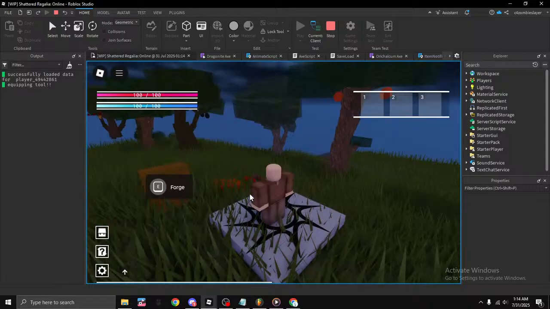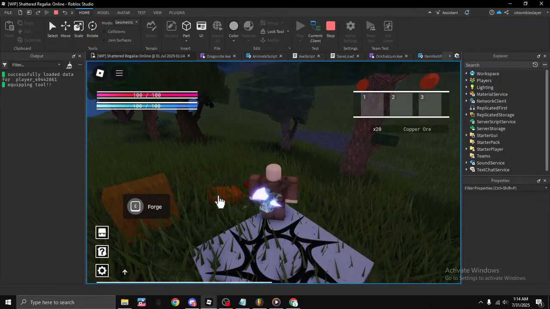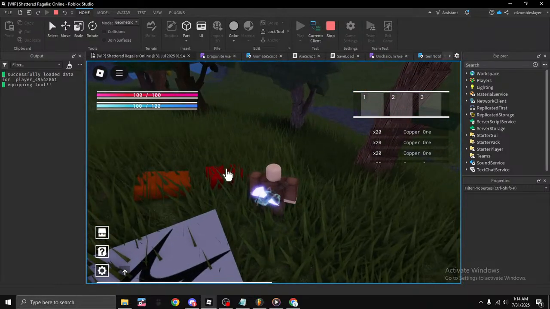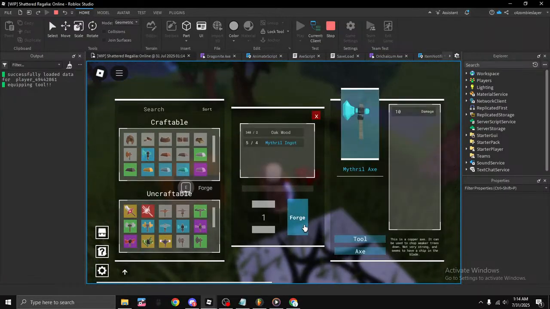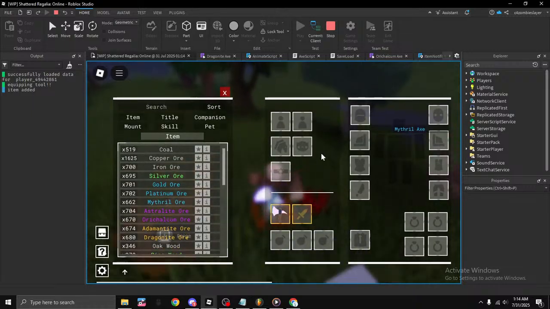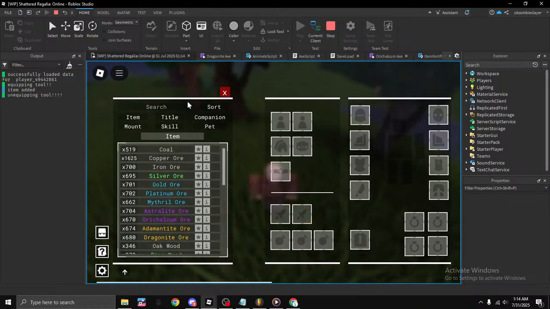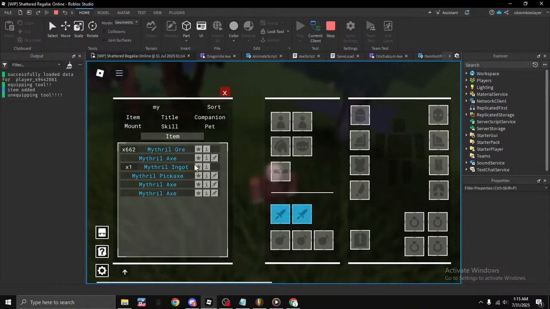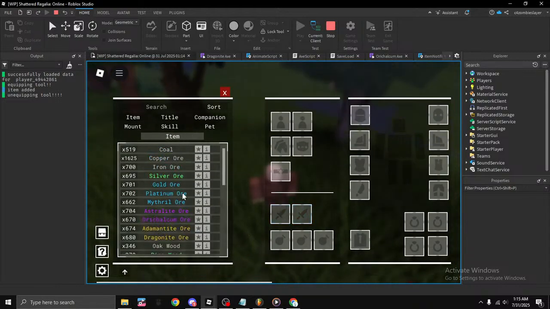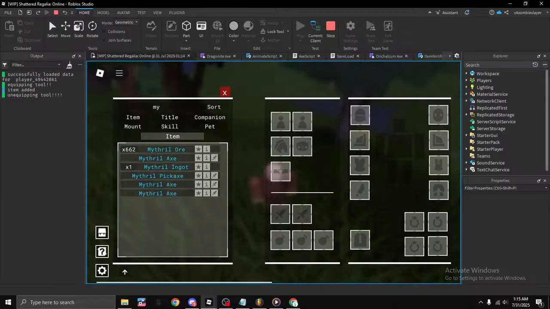Okay. And now when we craft items, yep, it still makes a sound effect. Nice. That's what we're going for. And if we search mithril, oh, I still gotta fix that. So when we're typing in a box, it shouldn't open up the text chat. Yeah, we'll fix that later.